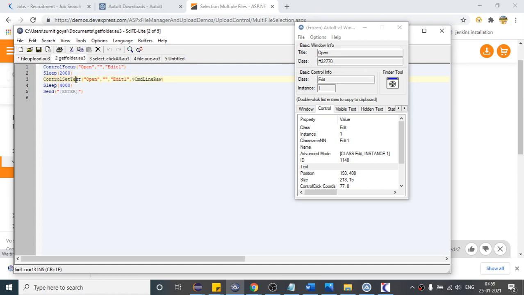The third one is this one. I want to set some text into that box. This is again a title, and this is again a text; you can leave it blank, no issue. Then the third is the control ID, a combination of Edit and 1, right? After that, what is this variable? You have to write $CmdLine[1].